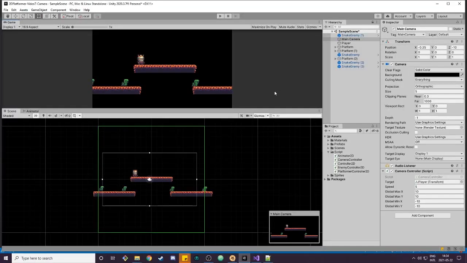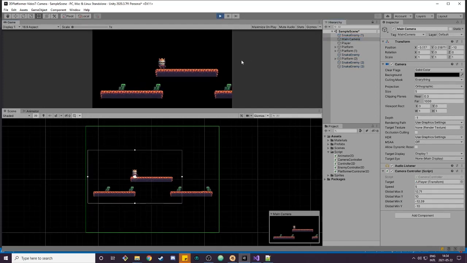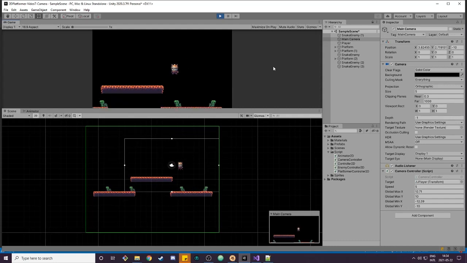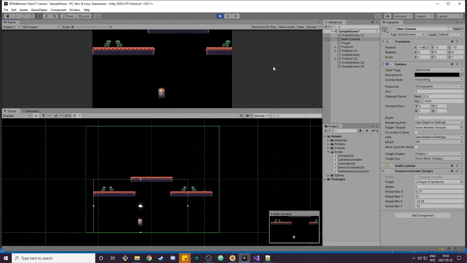We can try these out now. You can see if I have my camera selected, I can see the green outline that we just drew in the gizmo draw code. Then I can change my values to something that I like, and the lines will adjust immediately. Hit play and try out if this works. So now you can see how the camera will stop following when we hit the borders. Perfect.